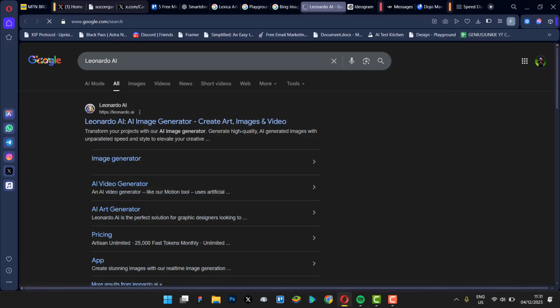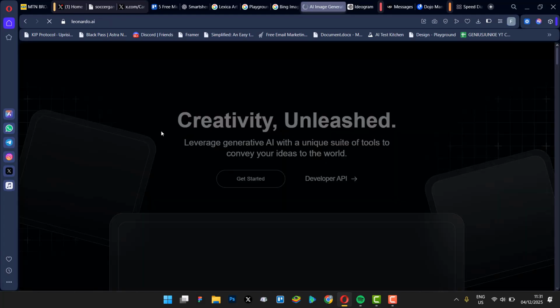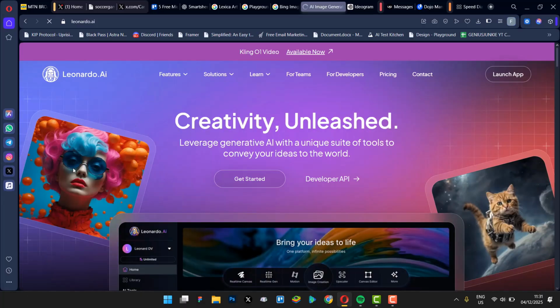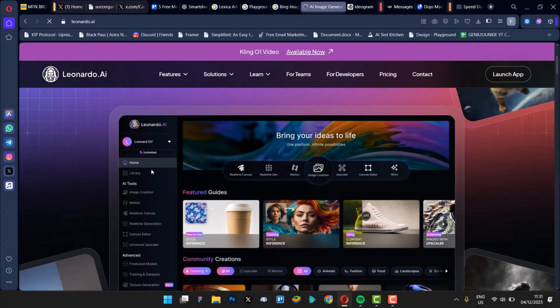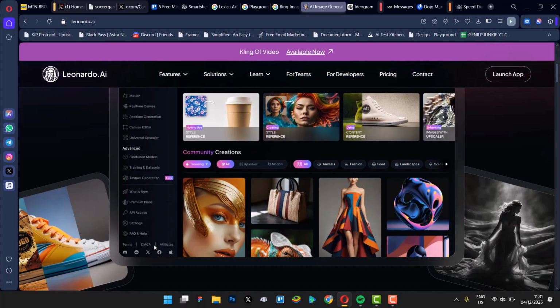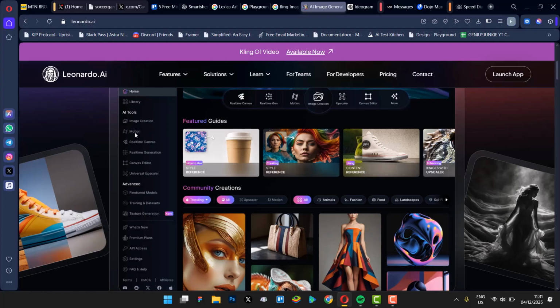So once you click on Leonardo.ai, it's going to open up and transform your projects with their AI image generator. Basically, you can see the kind of shots they have on their platform. You can see how good it looks. You have a homepage, a library, image creation, motion, real-time canvas, real-time generation, a canvas editor, universal upscaler, and in the advanced section, you have fine-tune models, training and datasets.